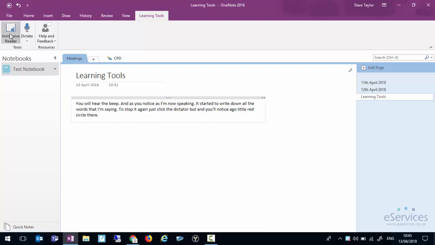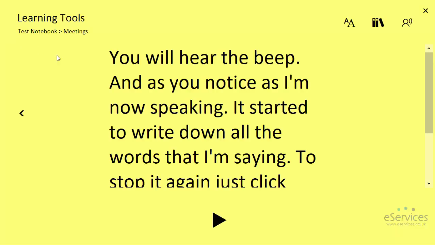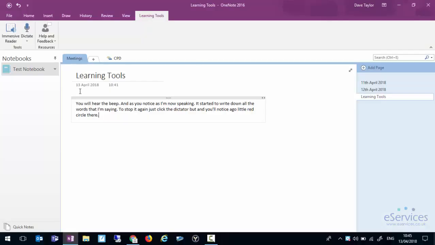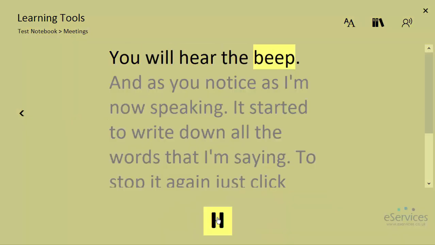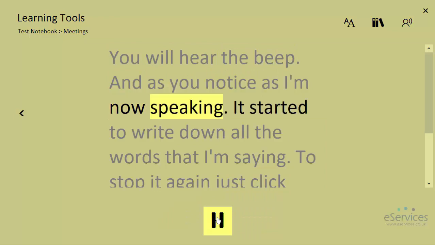This brings us to the other option, which is the immersive reader. So if we click on immersive reader, you'll see that the OneNote page that I had open, which is this Learning Tools one, is now displayed in a slightly different format. This is designed really for anyone who has dyslexia. So what we can do is we can click play and we'll get a machine voice to read out any text that's on there.